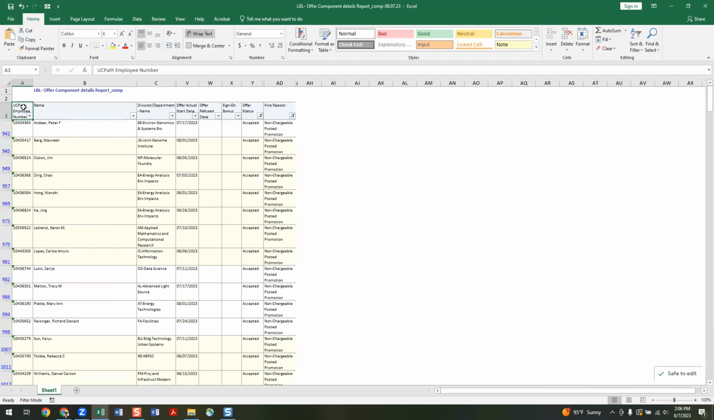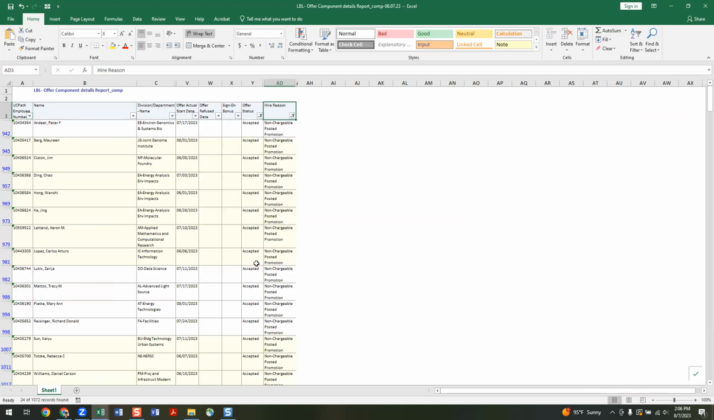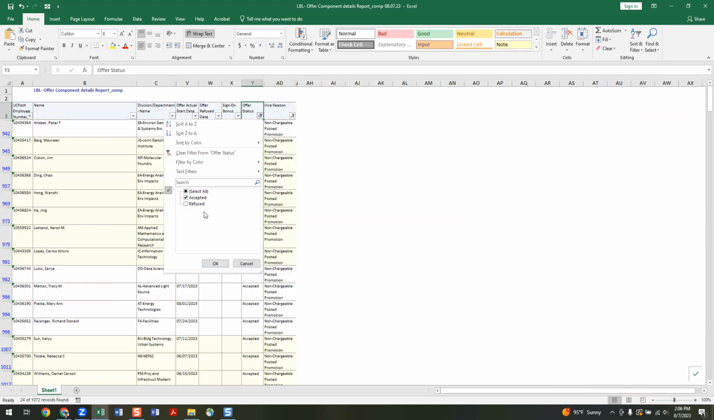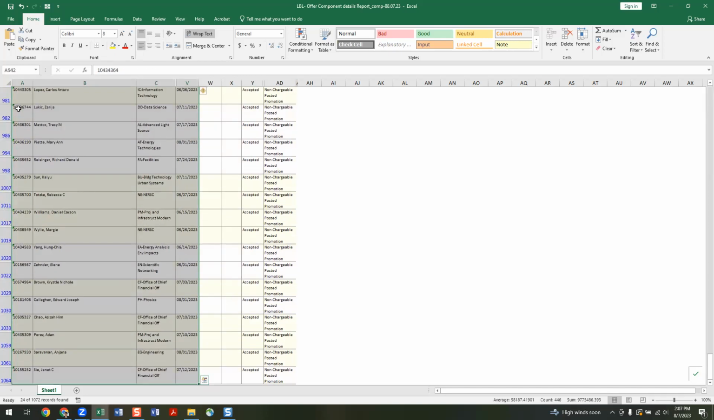For the non-chargeable promotions, I copy and paste the employee number, the first one is column A, so it lines up with what I already have. Over here, I make sure the hire reason is just non-chargeable, and that all the offer statuses were accepted, because we did have somebody refuse. That way I know the criteria are met. Now I'm going to pull this information over. This is everybody that fits the criteria from June 1st to today.